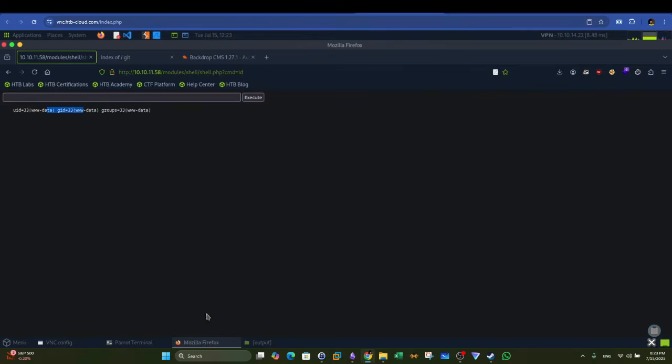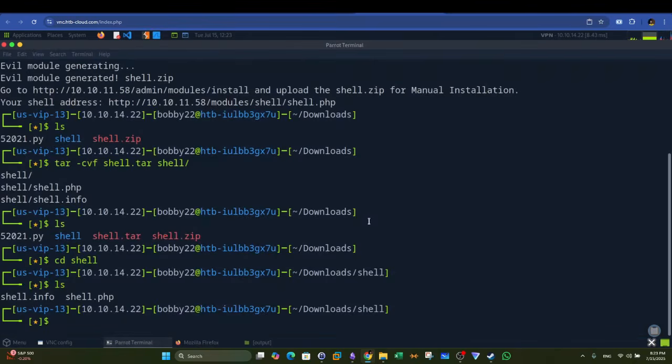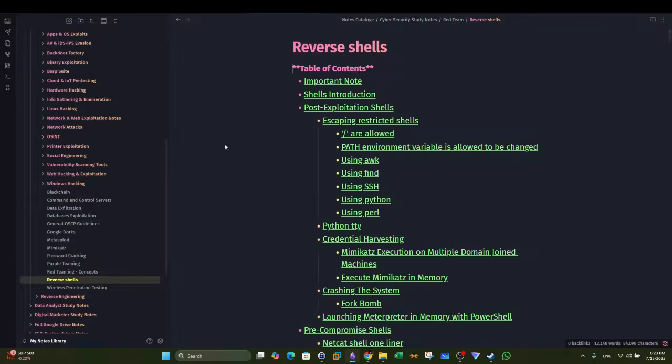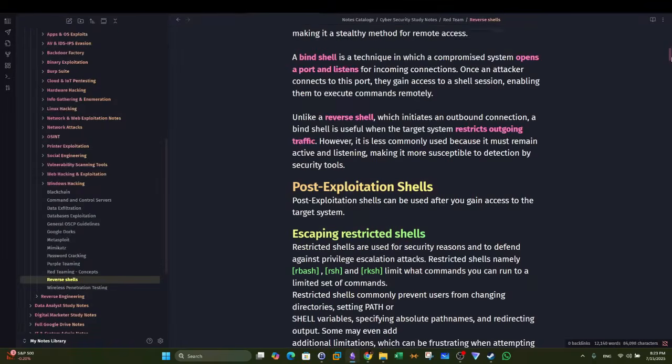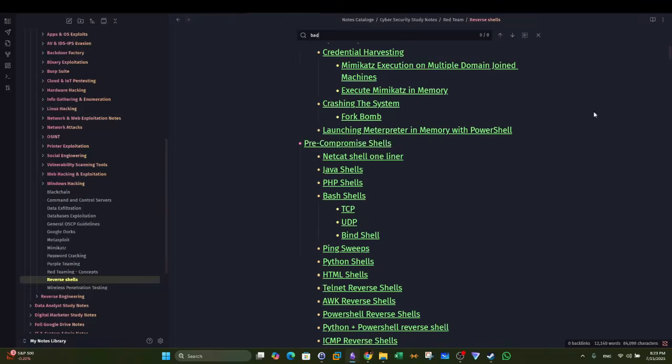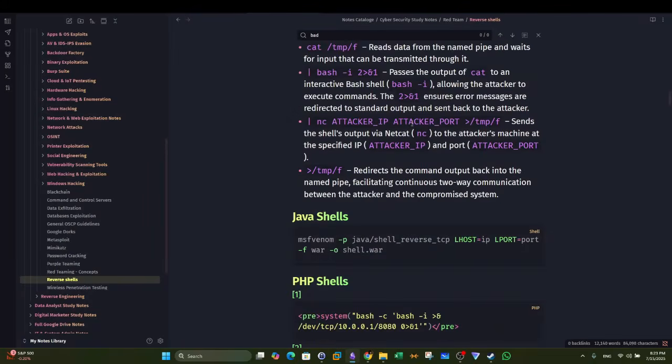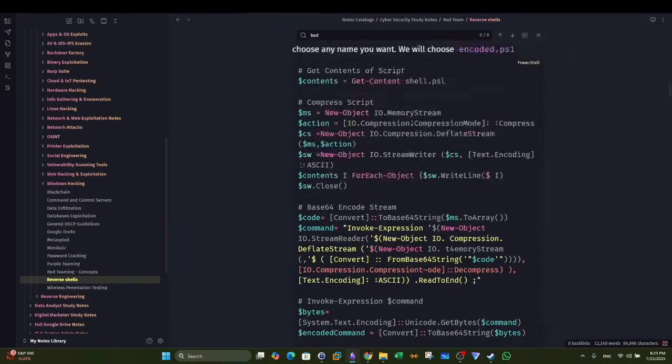So quickly, let's spawn a reverse shell back to my machine. So nc -lvnp 4545, that's the listener. That's not the correct one. 4545, my preferred port. And we check back here. Let's go ahead and grab a reverse shell from here, preferably a netcat reverse shell. So that's a netcat one-liner. It may not work depending on the configuration. So let me see if there is a bash reverse shell.